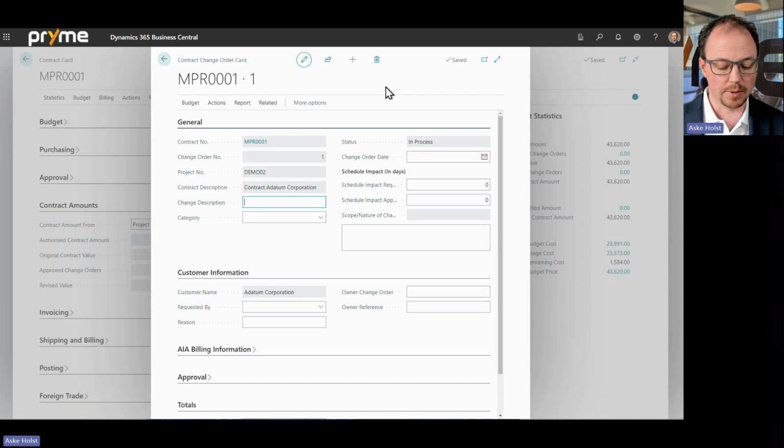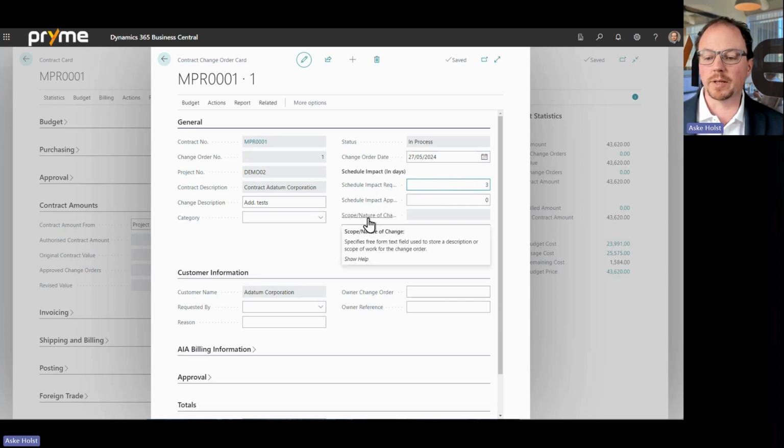So in this case, it might be additional tests. That's what the customer wants us to do. We can put categories on. We can put on a date for the change order. We can say, what is the schedule impact for this request? So we say there's an additional 3 days. This will add to the contract. We can describe the scope or nature of the change in more detail with a long description of what the work is we are going to do.